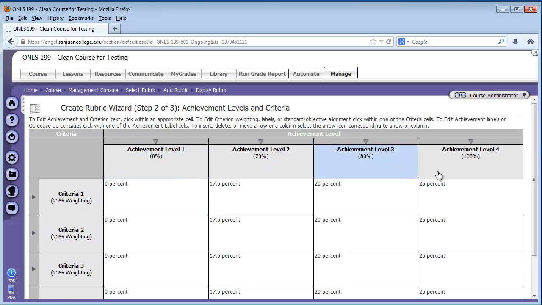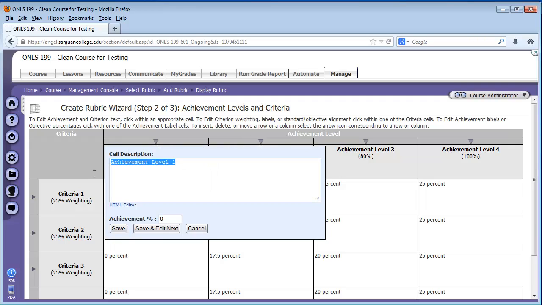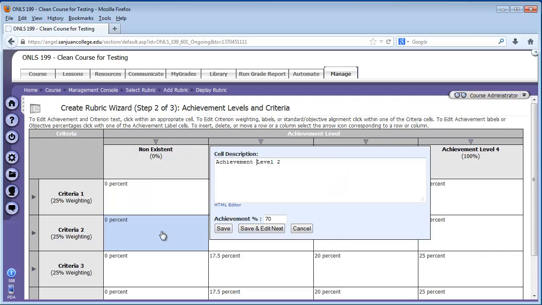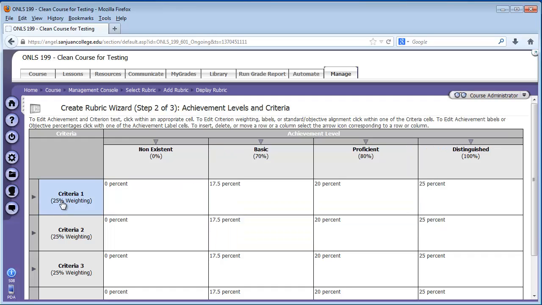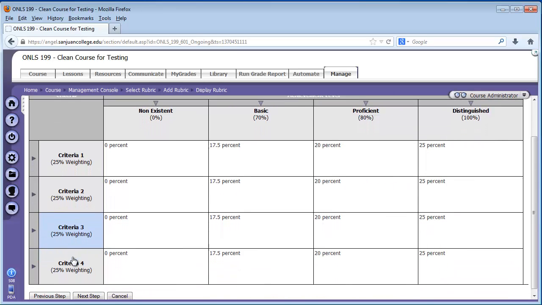And so now we can rename our achievement levels. And so instead of achievement level 1, we'll say not submitted or non-existent. Okay. And then we'll go to the next one, and this will be basic, proficient, and distinguished.